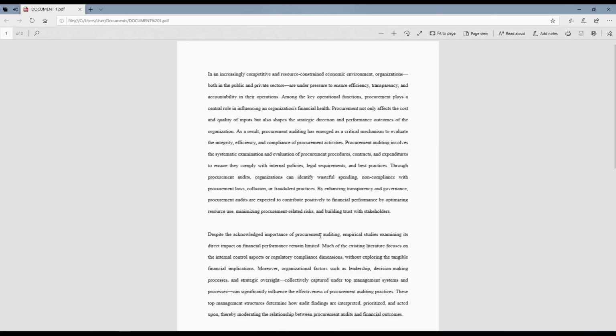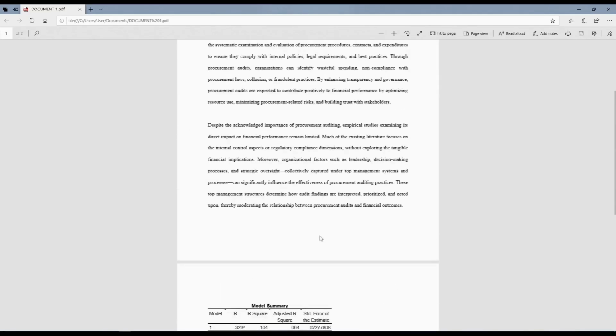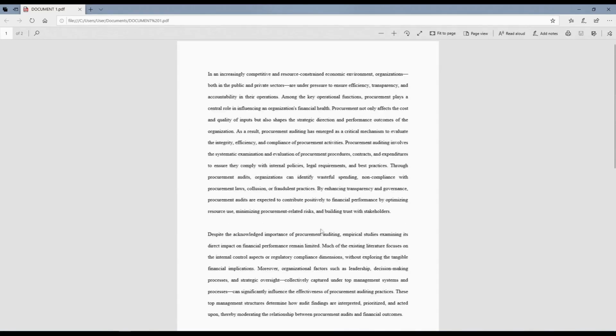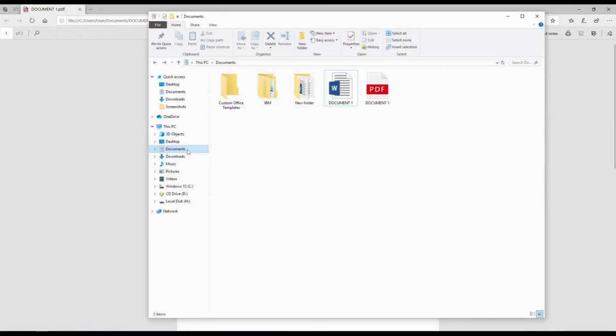Now we wait for our document to process into PDF. Here we have it. Our document is now in PDF. We are done, but I would like to show you where the document is saved to so that you see. So we go to the PC, I check inside my document, and you can see the PDF has been saved there together with the Word that I was having, document 1.